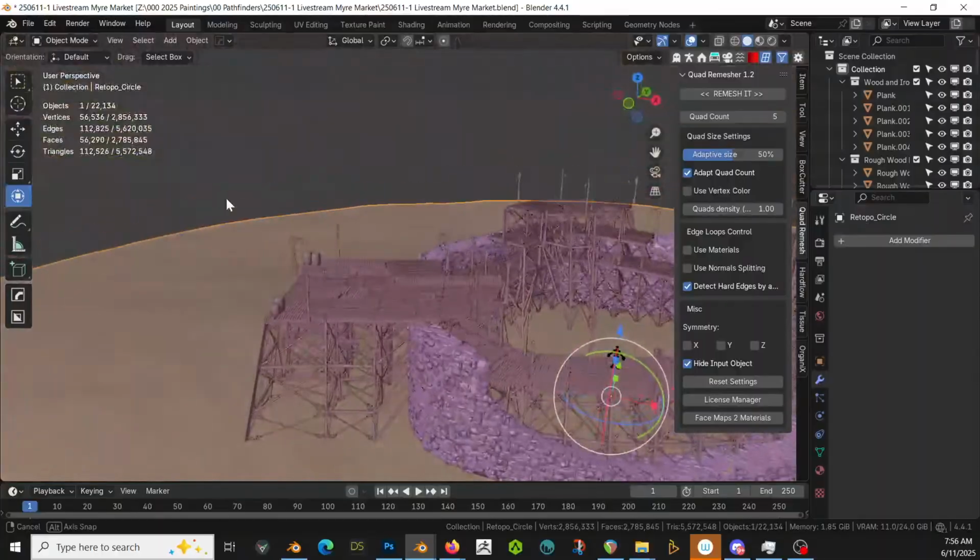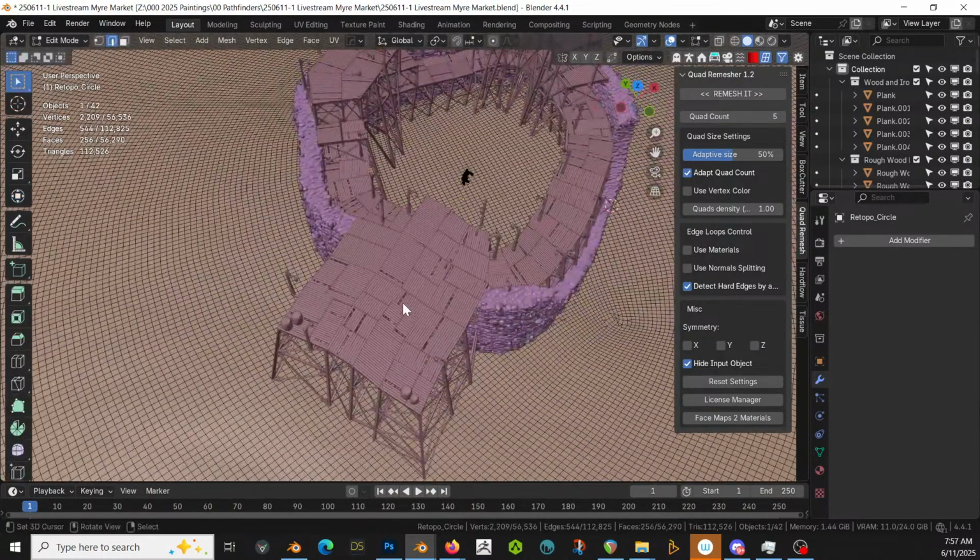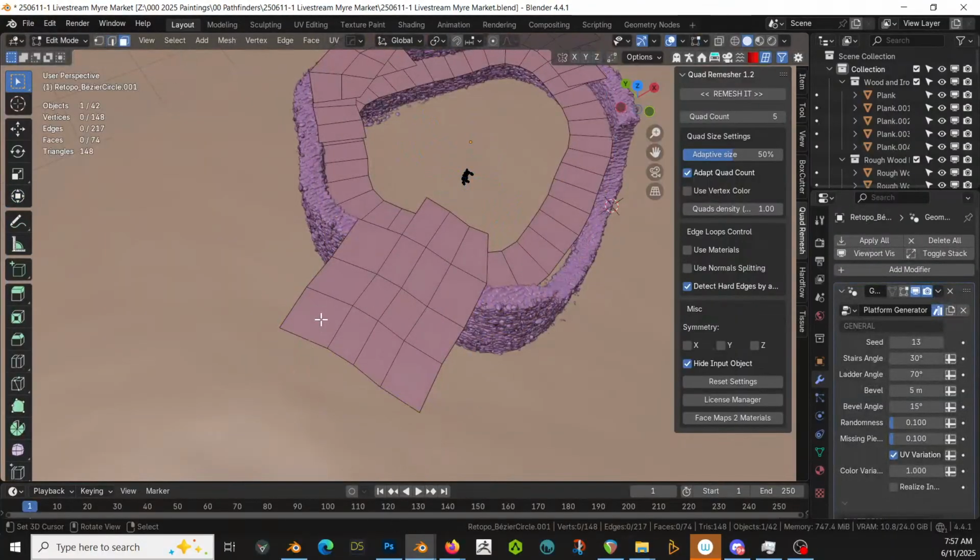Cool. I got a big platform there. Maybe too big. I think it is too big. Let's get rid of this.